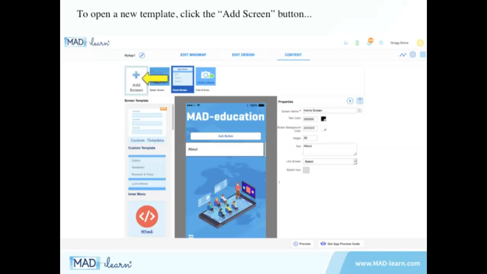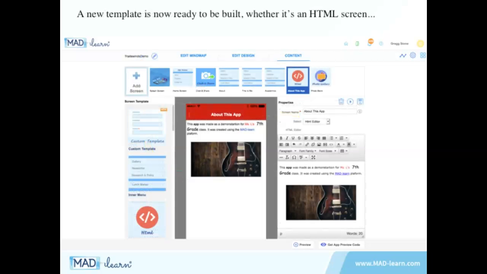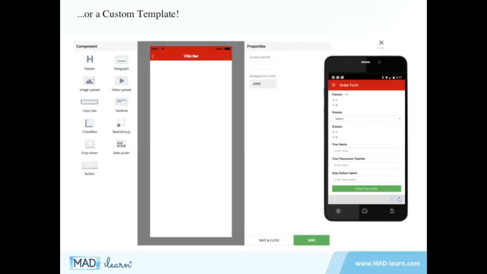To open a new template, click the Add Screen button and follow the prompt. A new template is ready to be built, whether it's an HTML-based screen, a custom template, or whatever.